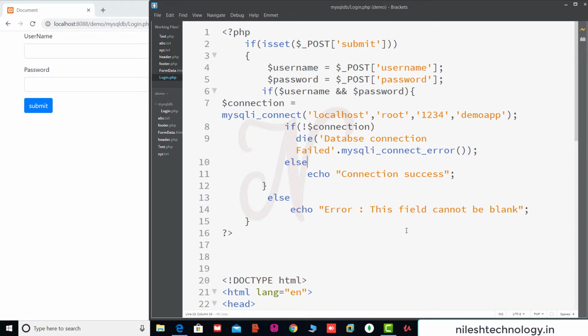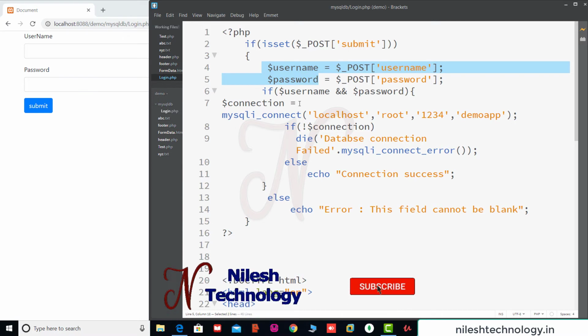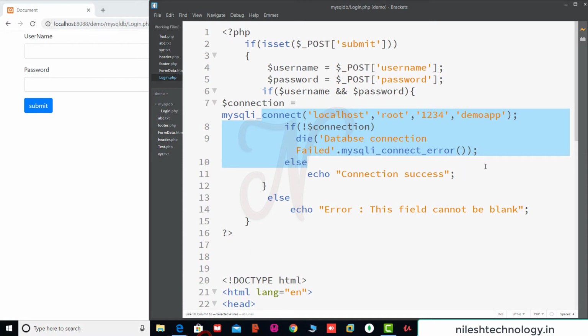In the previous video, we saw how to connect a database to MySQL by using this connection code. Here we use the host name, username, password, and the database name. These two are the variables where we take the values of the text fields and assign them to the variables. If the variable is not empty, then we connect to the database.